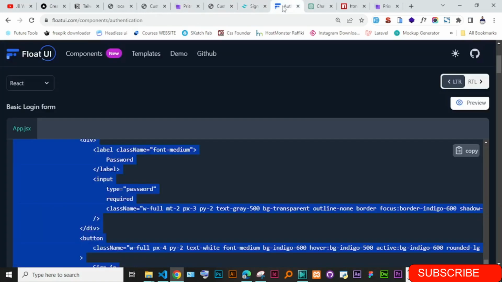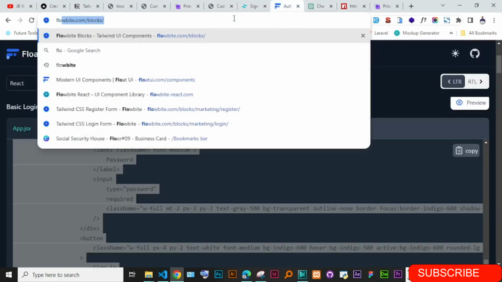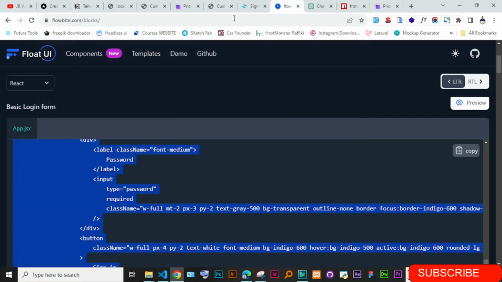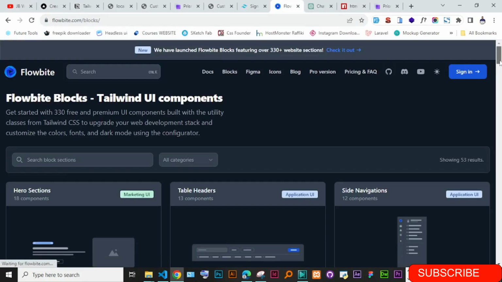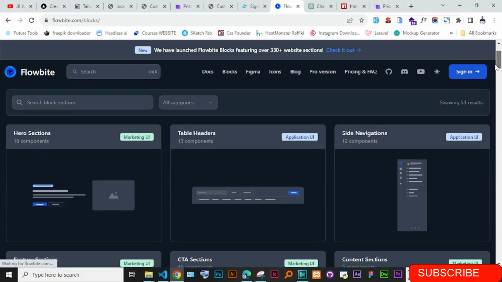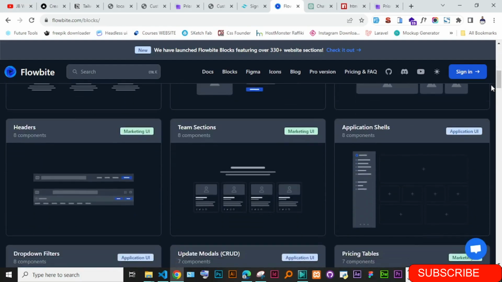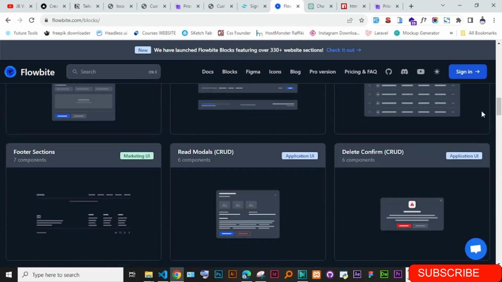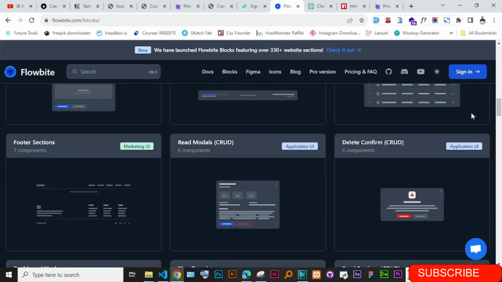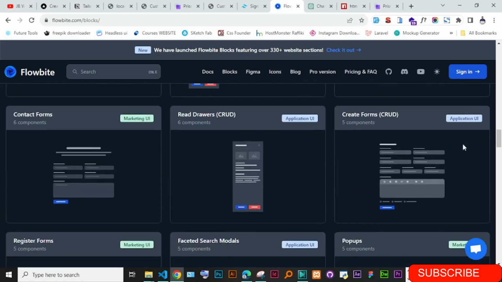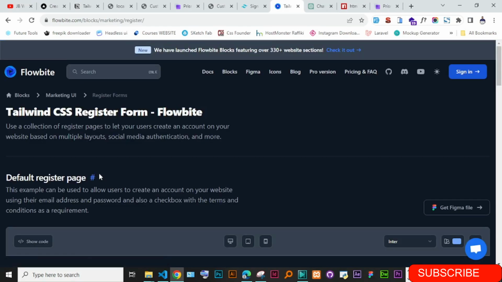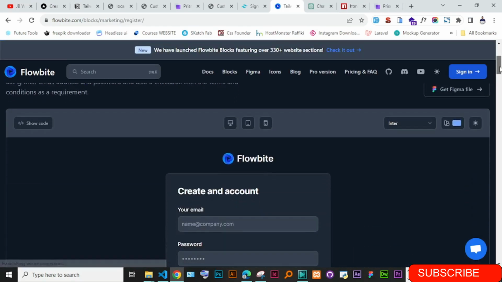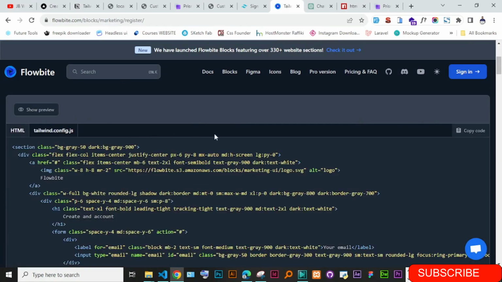Let's just go to Flowbite. Go back to Flowbite. Okay, just going to get another component from Flowbite. So for instance, let's go ahead and get the register form. I just go here and we get one of the forms. Okay, and we have this nice form, show code, copy this.